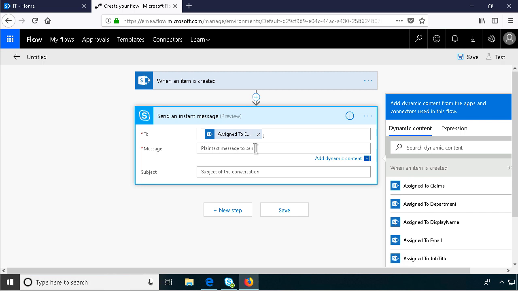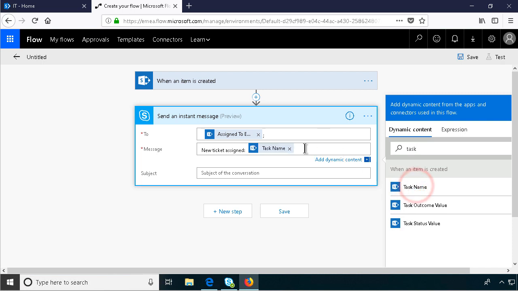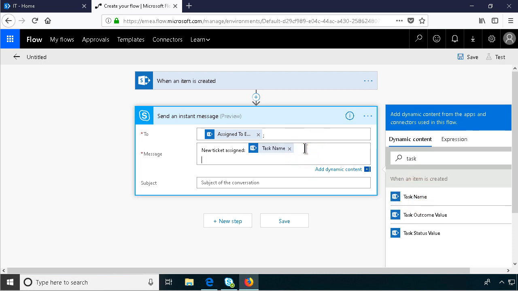First of all, let's just send the information here. New ticket assigned, and then we'll give the name of the task. Task name, I'll just put that in there. And then we can, of course, put the actual description and the categorization and the priority and all those things in there. But I just want to show you the basics here. So let's just do the link, and there you have it. So now the flow is done.